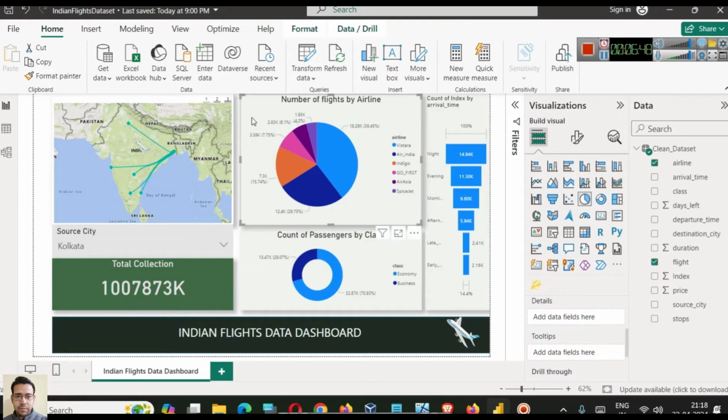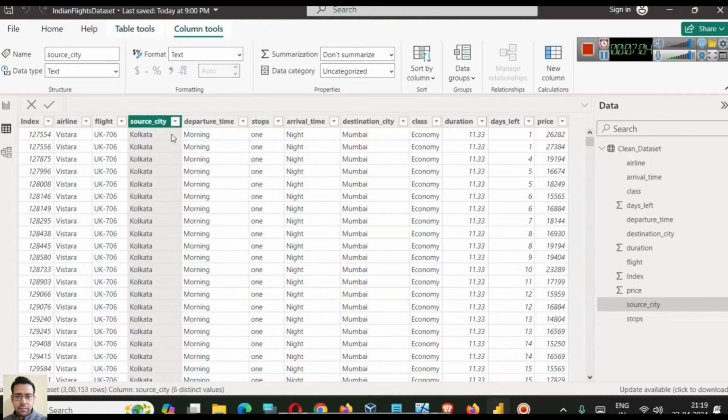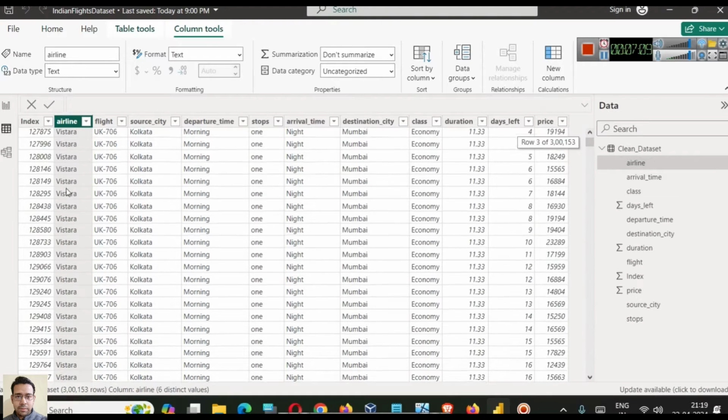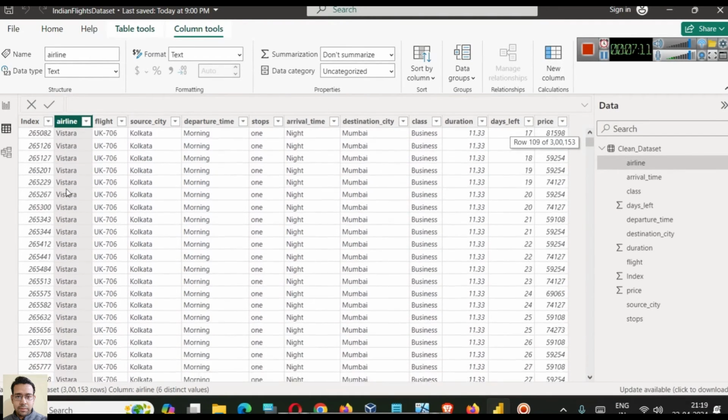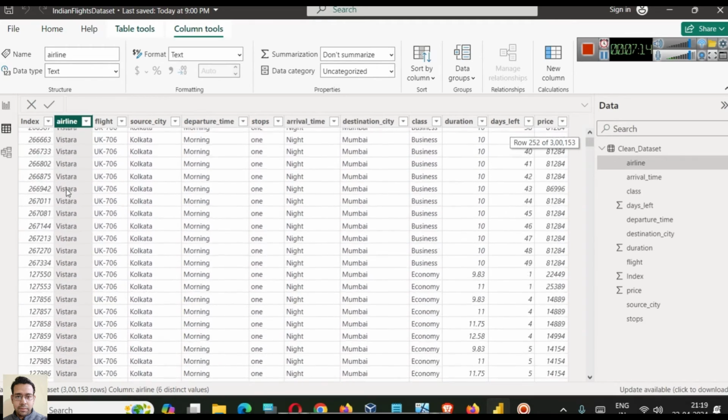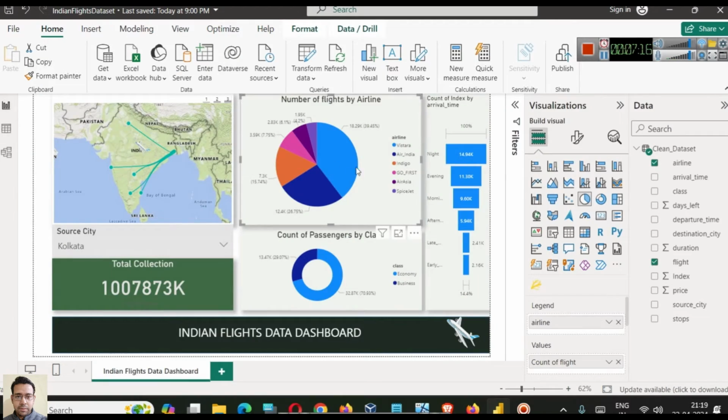This is a simple pie chart where we are showing the number of flights by airline. In a pie chart, what we have to do is legend, which is the color. In the color, you have to drag a categorical data column. In this column, you can see we have these string values, and this will first of all group the data, group the flight names: Vistara, Air India, Indigo, Go First, Air Asia, SpiceJet, and all.